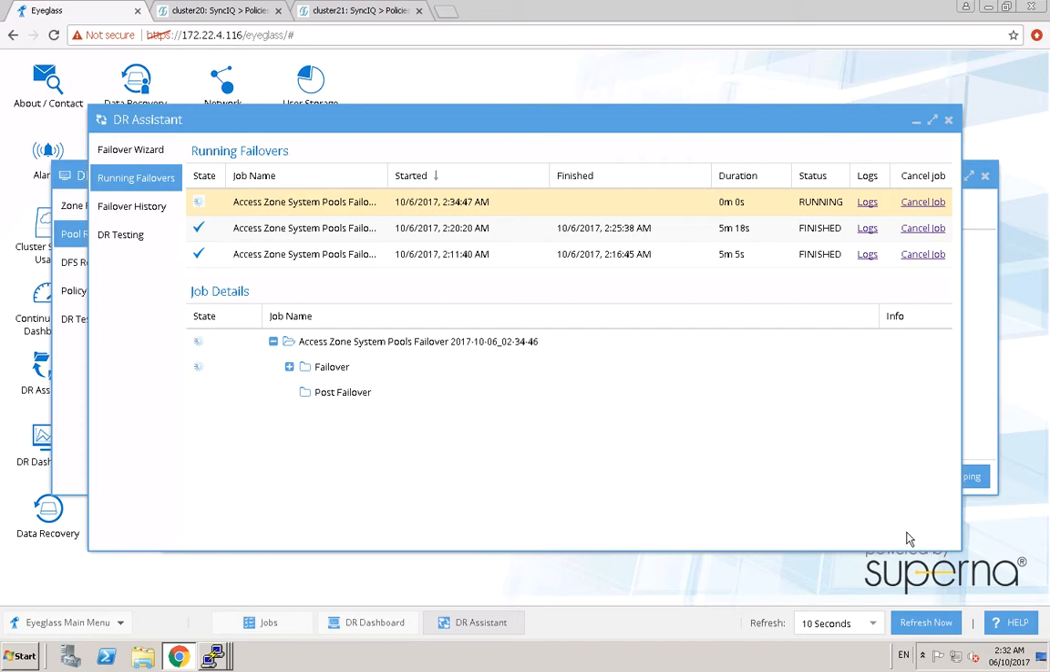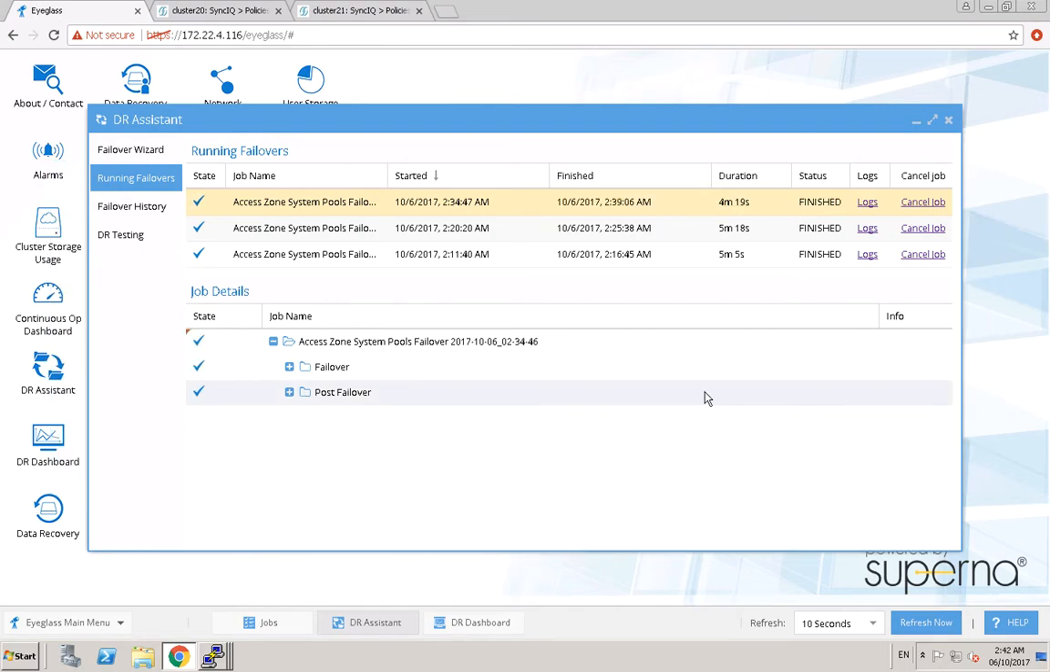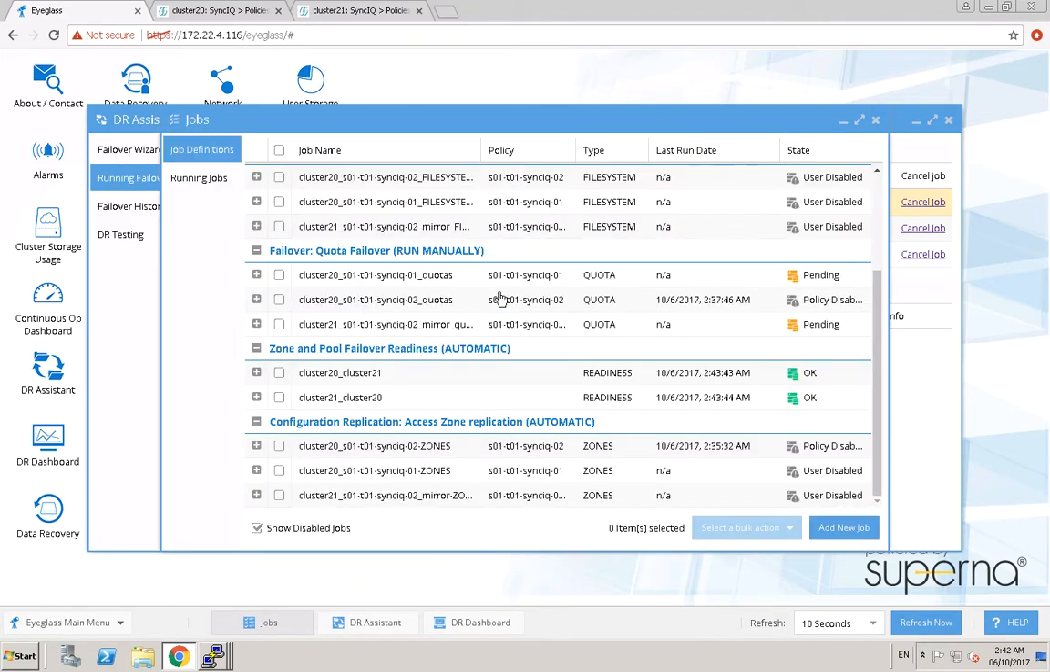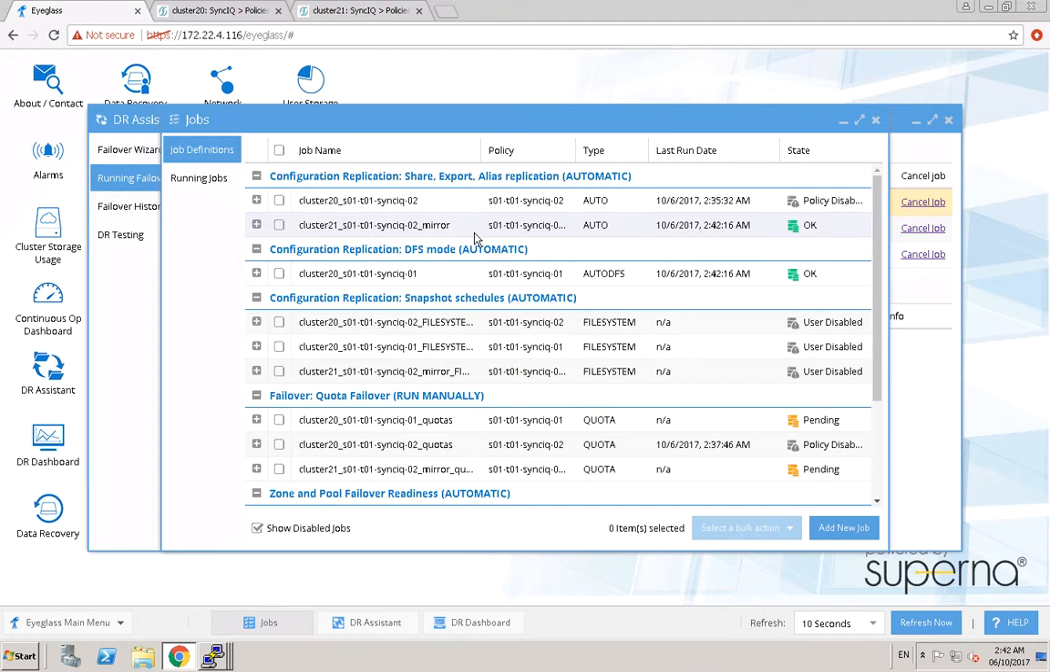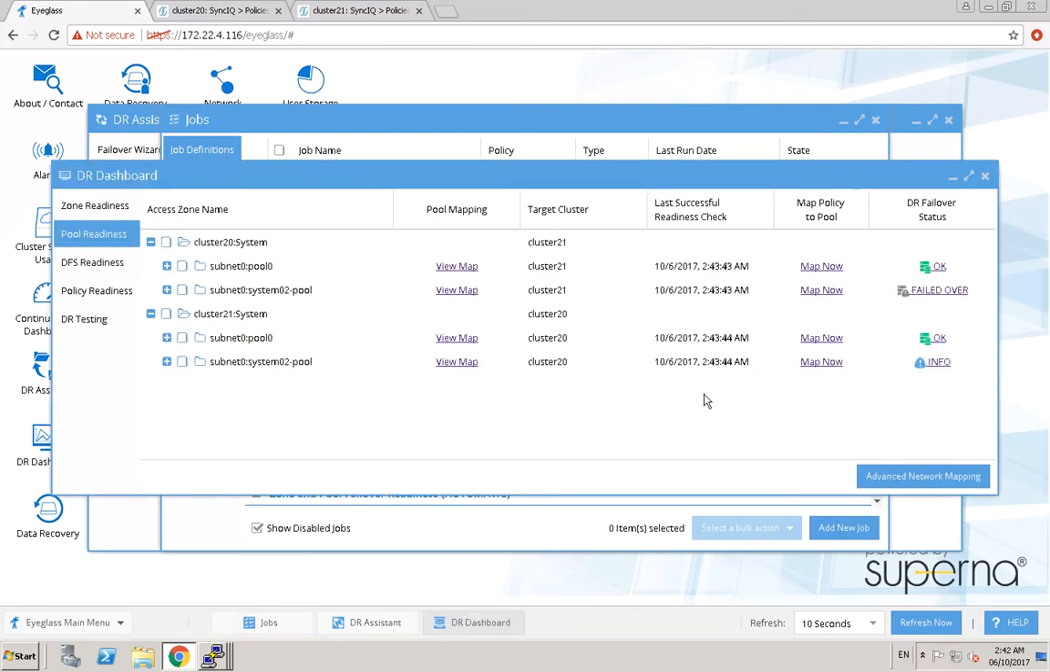And now the pool failover for system 02 pool is running. Once the pool failover has completed, and then we enable the configuration replication for the mirror, we also can see from the DR dashboard the status of the pool readiness. We can see from cluster 21 to cluster 20. So we can see that it already failed over and now it is ready to fail back for this system 02 pool. Let's try to fail back this pool, system 02 pool.